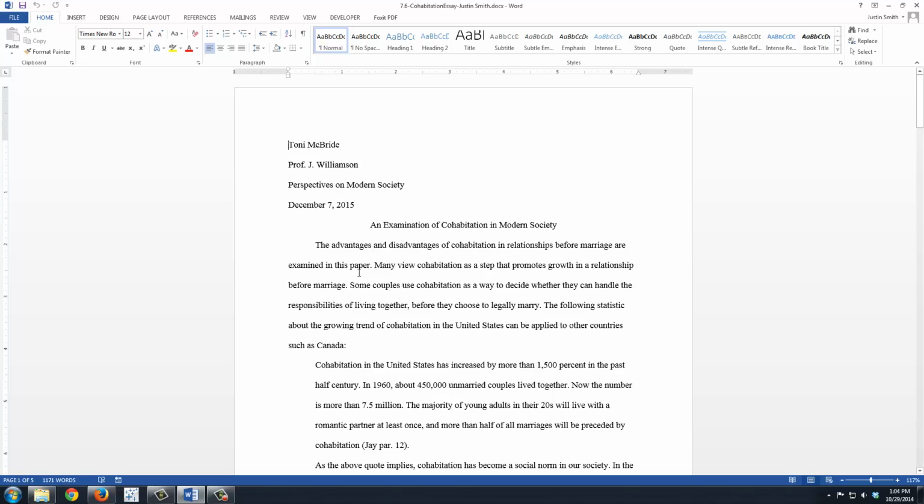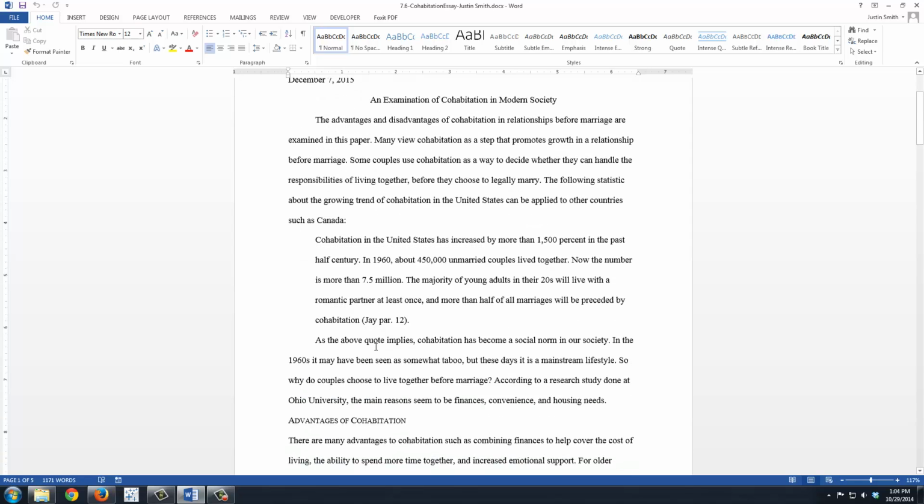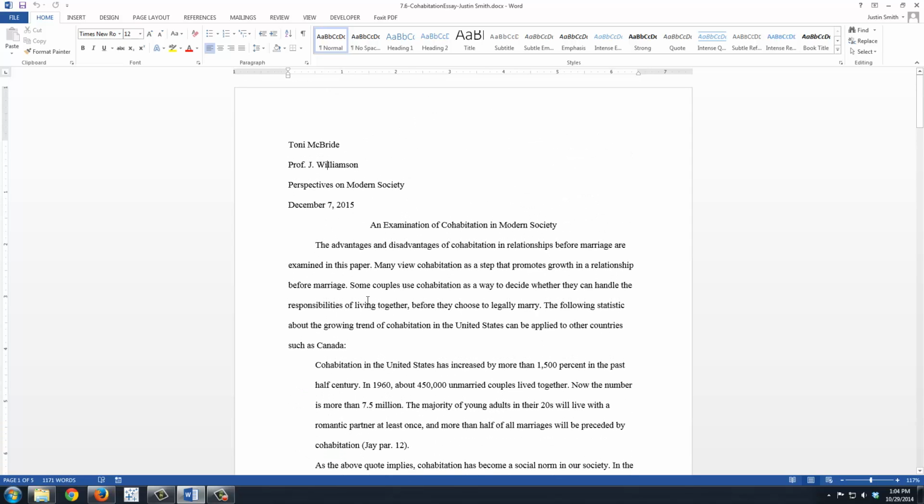Notice that this essay has already been formatted. The font is Times New Roman. It's already got the appropriate style for this essay, which is actually the MLA format as mentioned on step 4. We're going to go ahead and start off on step 4, replace the name Tony McBride with our own name. And next we're going to insert the header.